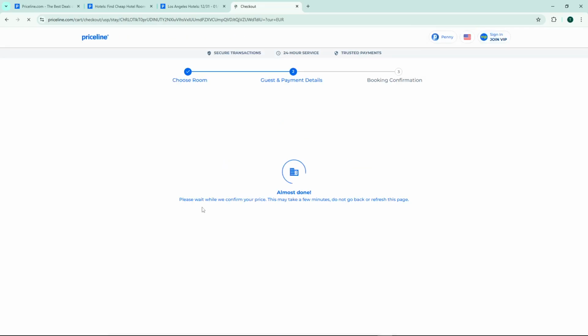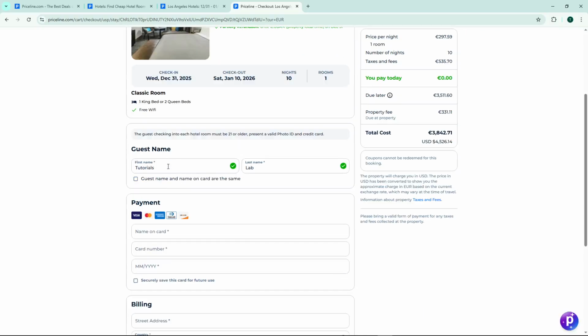At this point, you'll need to provide the reservation details. Type in the reservation name or guest information, including the first and last name of the person who will be checking in. Make sure this information is accurate, as the hotel will use it to verify your reservation upon arrival.